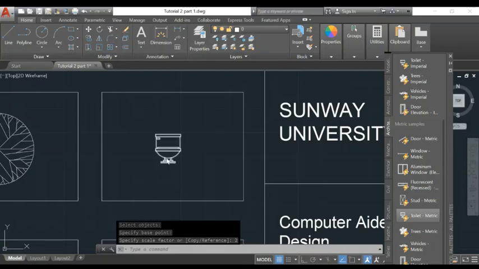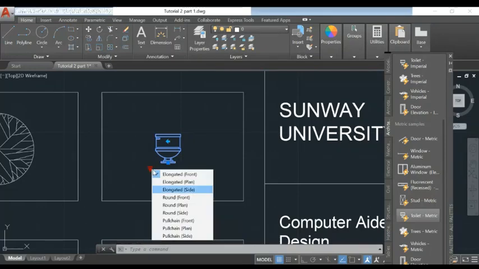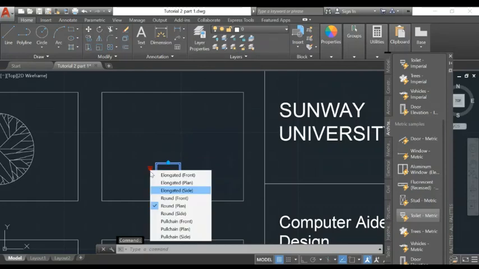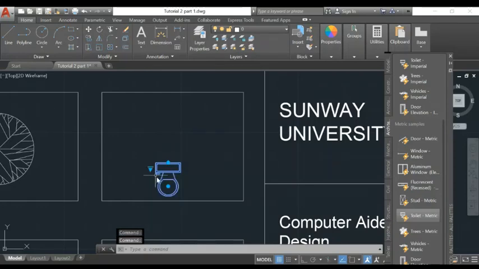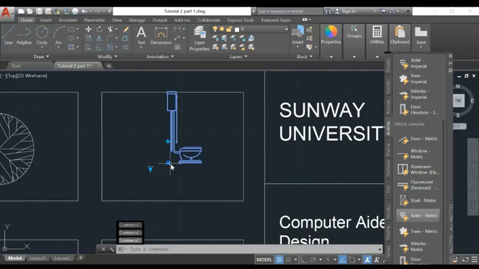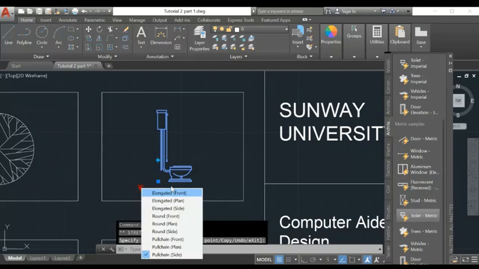So same thing with the cars and also the plant just now. You will find this. So you can change to a lot more. Pull chain plan, or pull chain elevation side, and the rest.